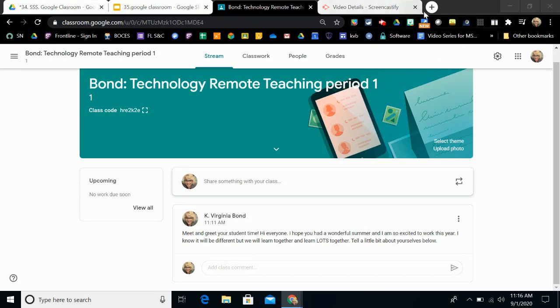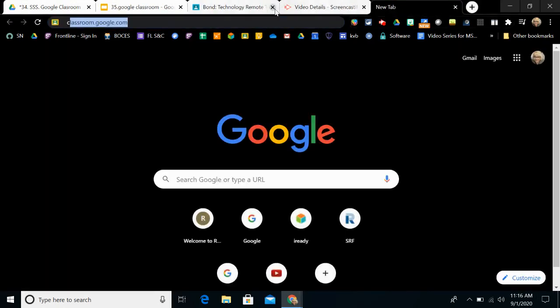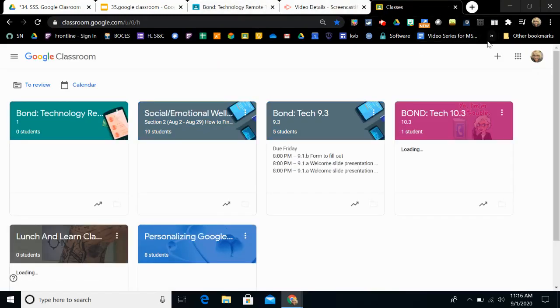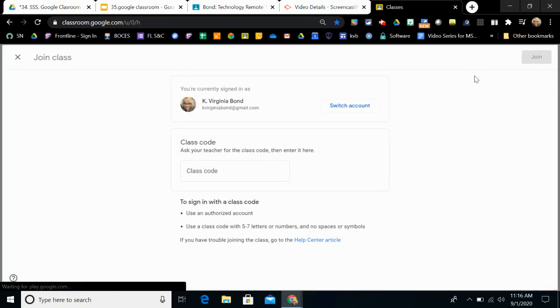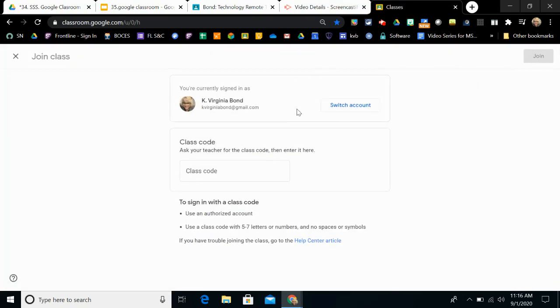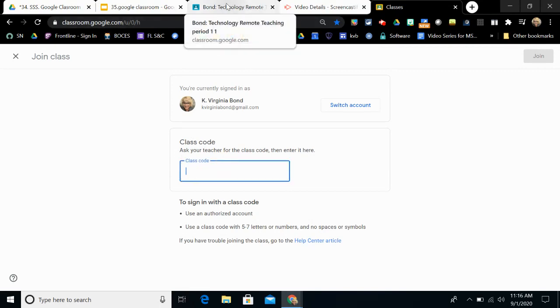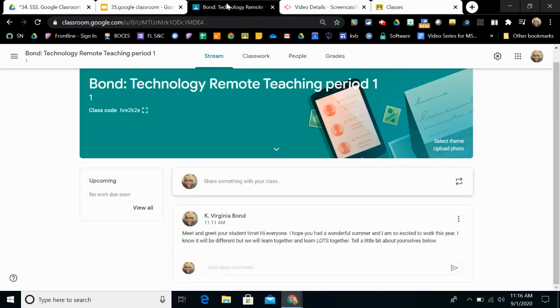And then students would come here. So I'm going to go to classroom.google.com, and we've been here. They're going to do the same thing you did. They're going to click on the plus sign, and they're going to click join a classroom. So for them, they would join a classroom, and you'll see right in here, they get to ask the teacher for a class code, and then you can enter it here. So how do I get a class code?